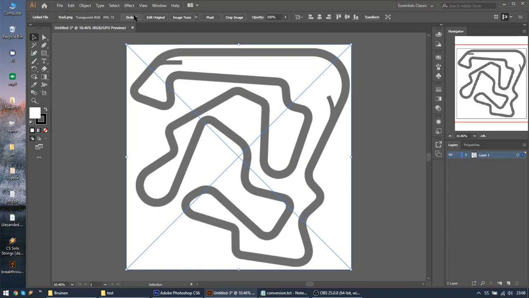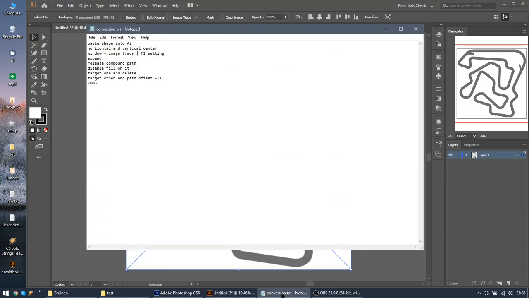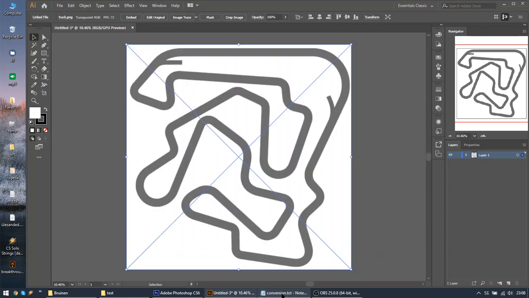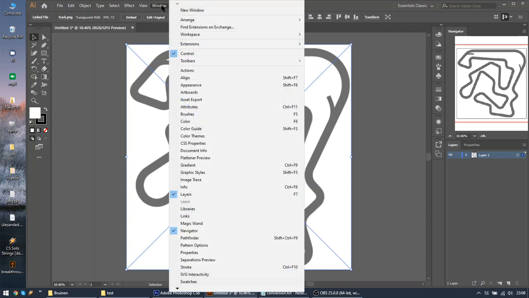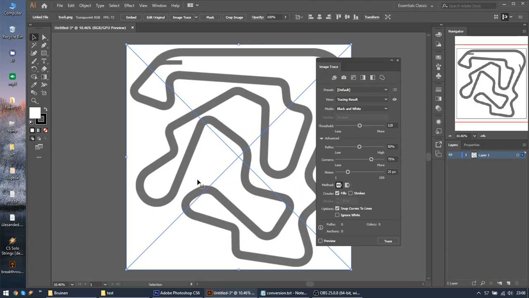And yep, I think that's it. For the next step, let's see. I have written down this for myself so I will know what to do. So we have this here lined perfectly. We're going to go for Window and Image Trace.